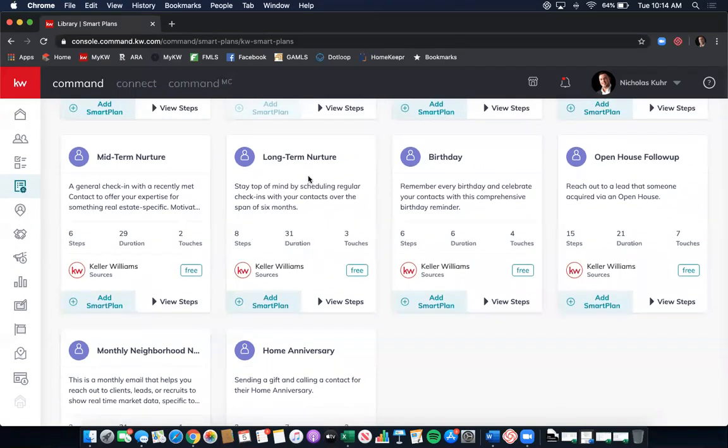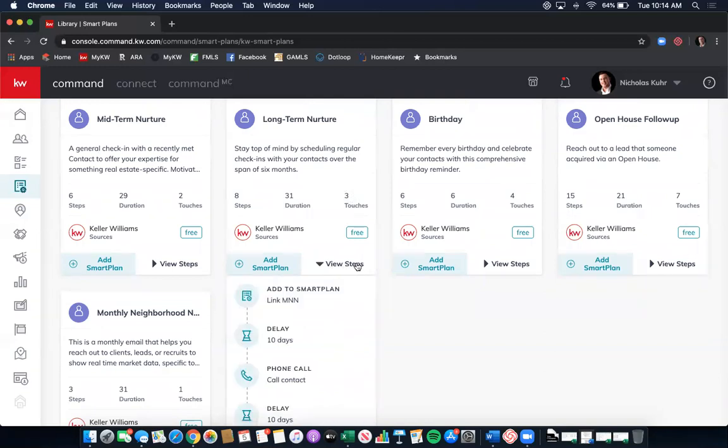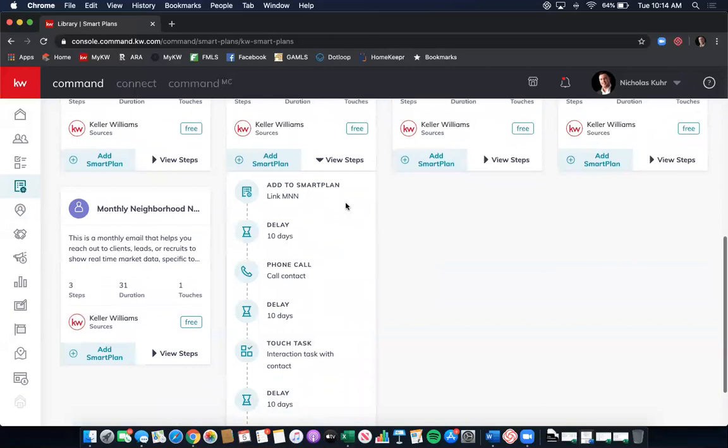Then we have the long-term nurture, and this is going to be similar, but for someone that's probably waiting a little bit longer, probably closer to 6 months, maybe 6 to 8 months to buy or sell. So it'll have 8 steps, it'll last a month, and has 3 touches. So we're going to add them to the monthly Neighborhood Nurture automatically. And since this is a little bit more long-term, that's why we only need to send them this information once a month, because they're still in the really early processes of deciding to move.